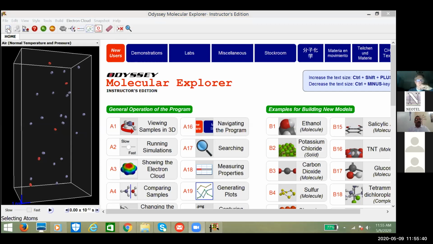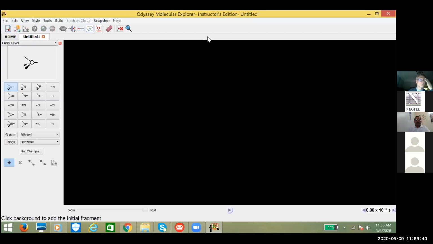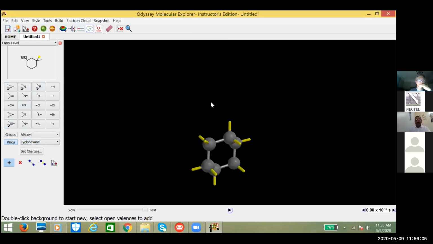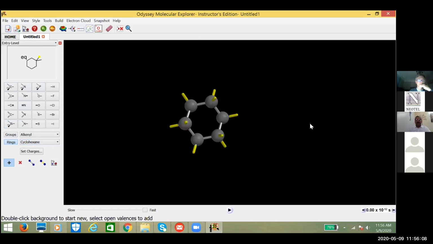So again, go to the one blank sample there. And then let's try to create a glucose molecule in the cyclic form. Now again, on the left hand side, you can see there's something like groups and rings. On the bottom, there's a ring. And there are some standard rings there. So we can choose cyclohexane. So if I click in this build panel, you can see that it's a cyclohexane.